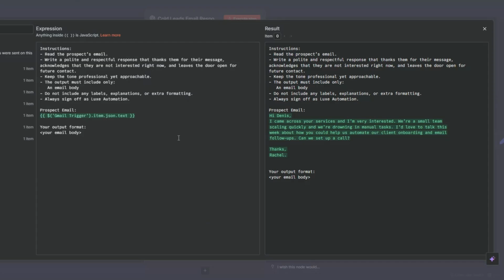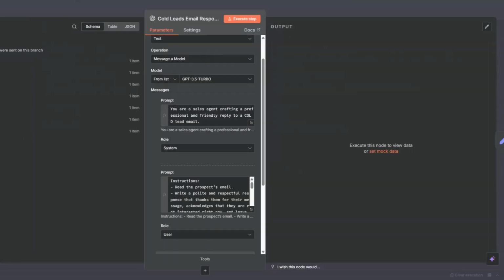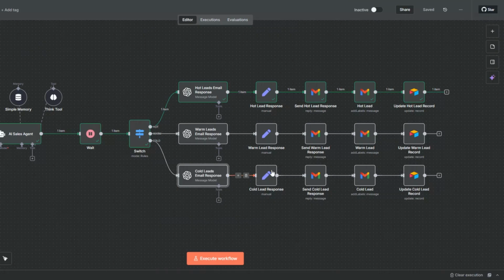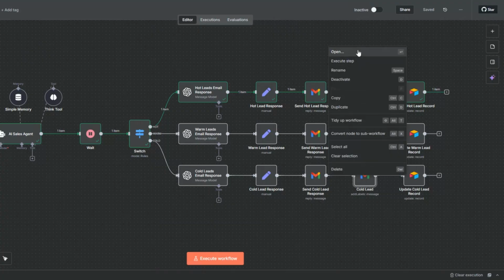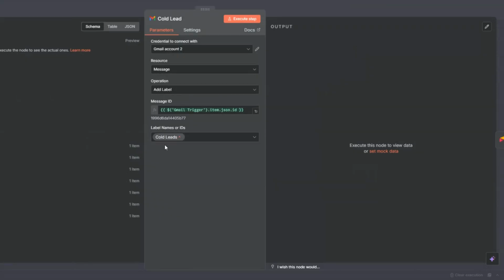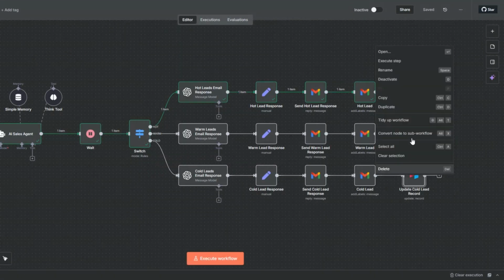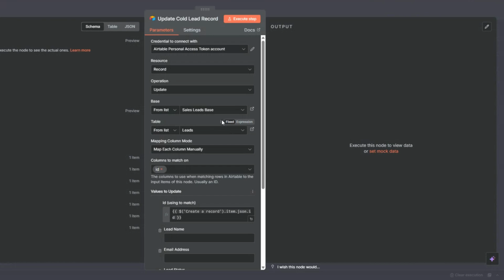The output must include only an email body. Do not include any labels, explanation, or extra formatting, and always sign off with Labs Automation. And here we're adding the prospect's email, and we'd like to output only the email body. Then here we're setting the variable for the email response, then sending the response to our lead via this node. Here we're updating the label of our response to cold leads, and then we're also updating the status in our database as cold.